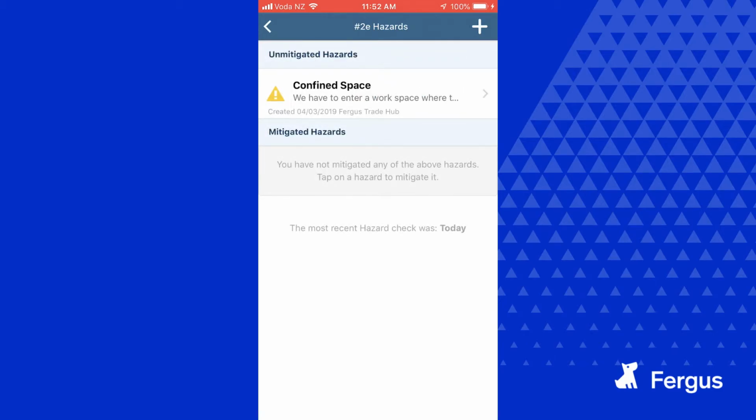That's all there is to it. Fergus helps manage your hazards while you're on site, so you don't need to worry about filling out forms and storing them. They are always available when you need them.